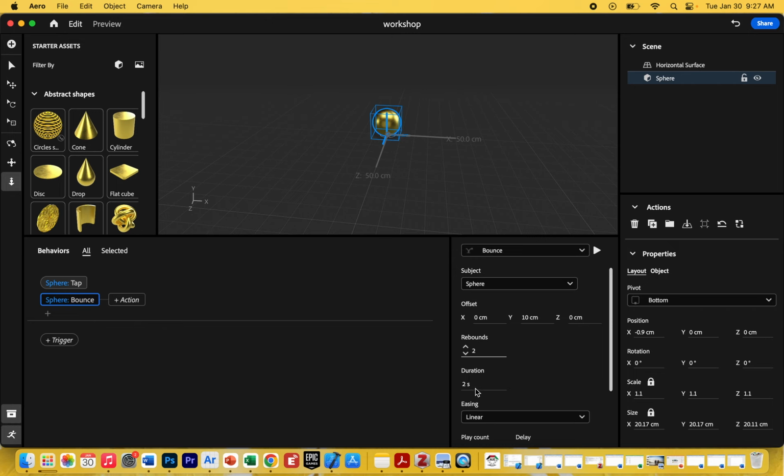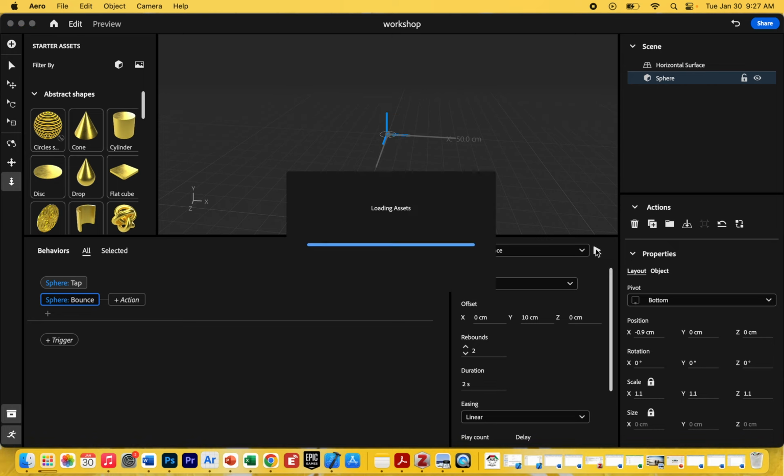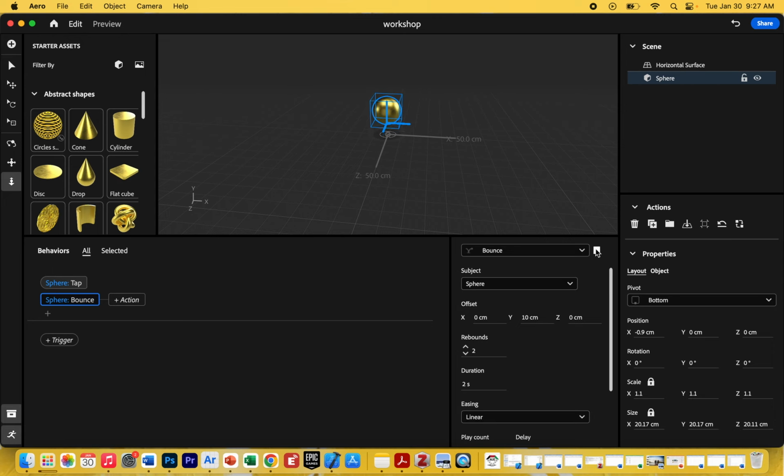And here we have the duration. This is kind of how long the bounce lasts. So let's take a look at it. We're going to press the play here to just get a single preview. Boom, boom, boom. Okay, let's do it again. Boom, boom, boom. Okay, let's say we wanted it to go higher.